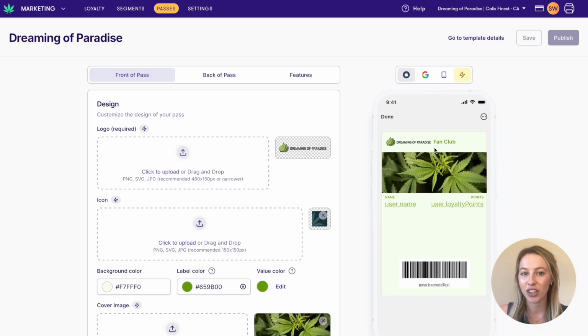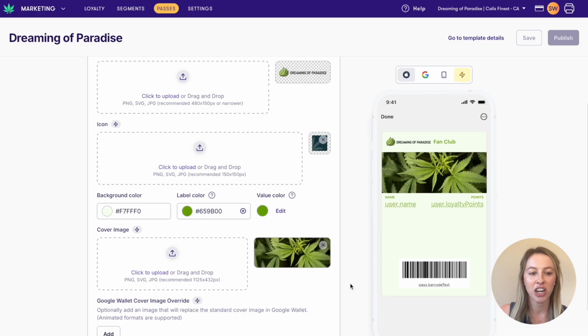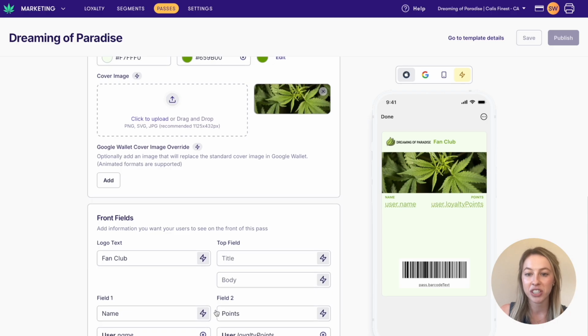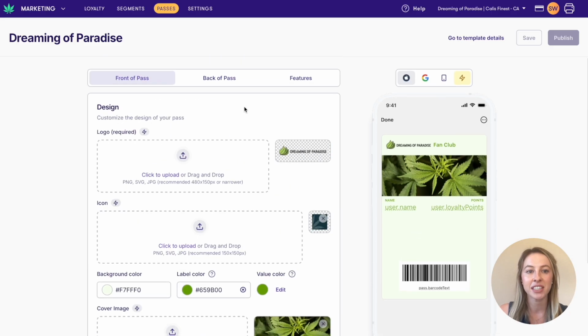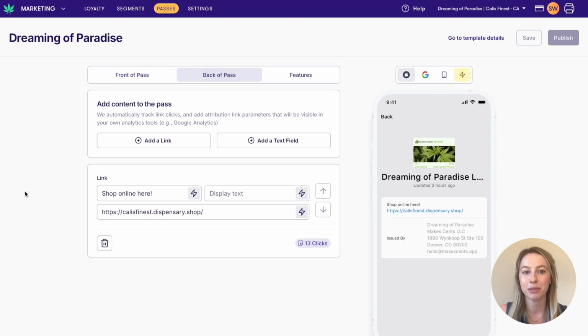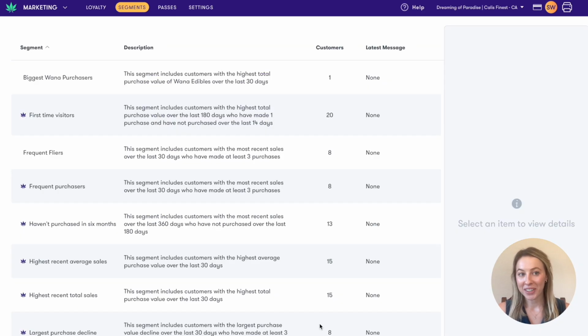So you can add in your logo, you can add in an icon, you can choose what name shows up and if it shows their loyalty points. And you have the ability to customize the back of the pass as well, which is a great place for you to include a link to your e-com site or any other links that you'd like for your customers to go and click. The power of the loyalty pass really lives in Flowhub's new customer segmentation feature.